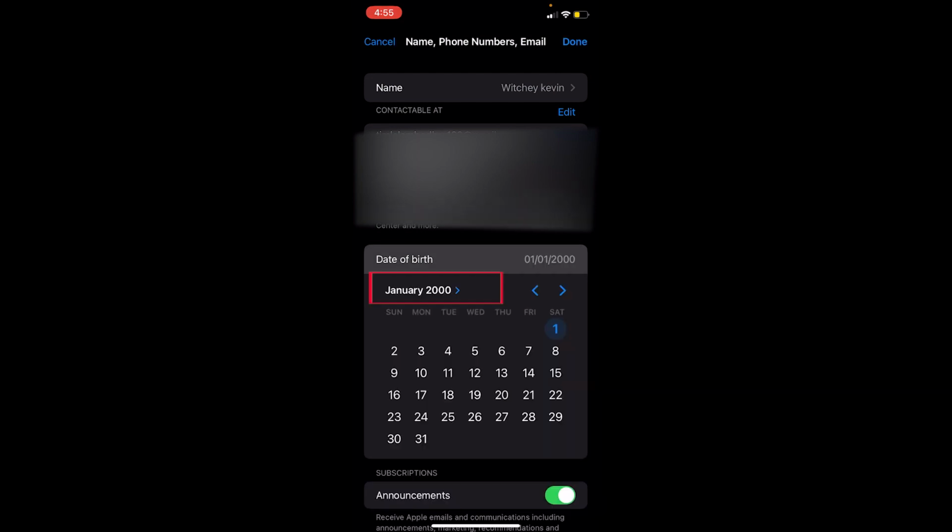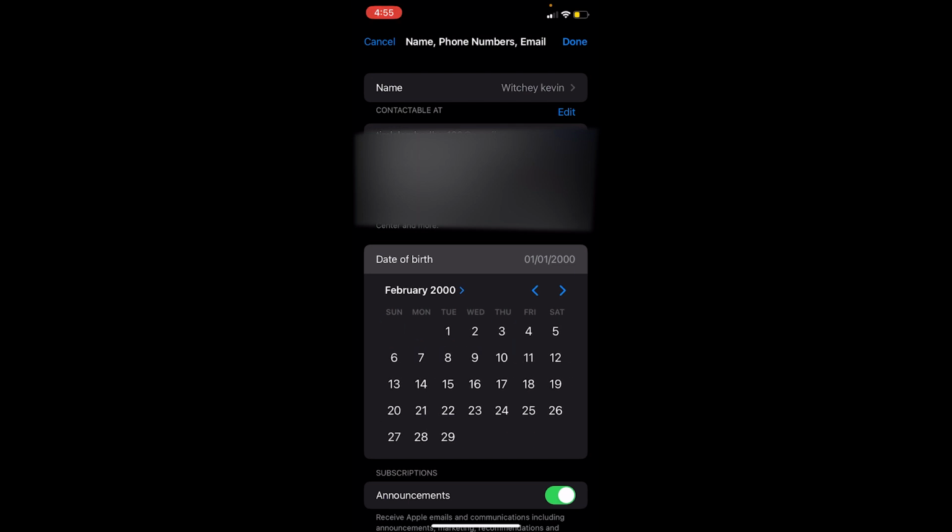So let's say my current date of birth is January 1st. So I will change it to February 1st. Just like this, I have changed it. Once you change your date of birth, you can click on Done at the top right.